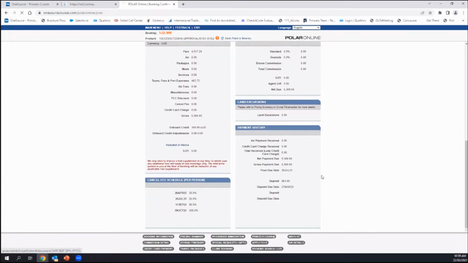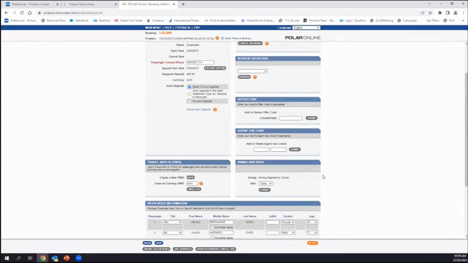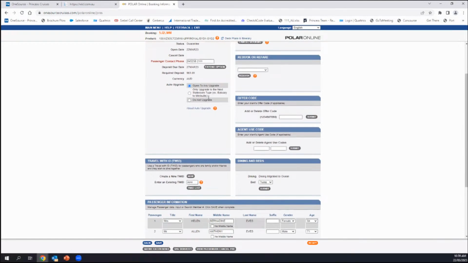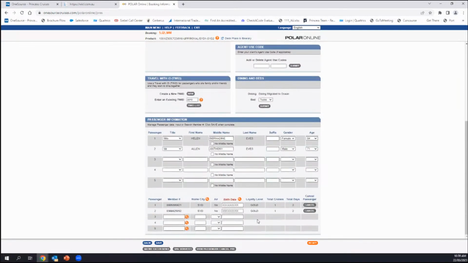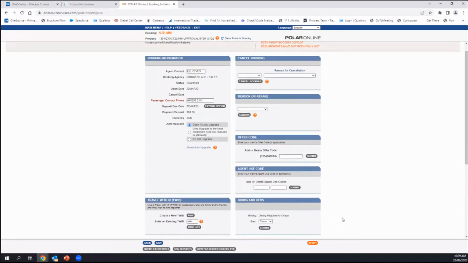If I look at booking information again, this is where you can add in your upgrade if you need to, change any details, and that sort of thing.